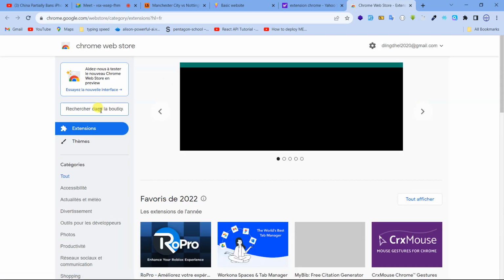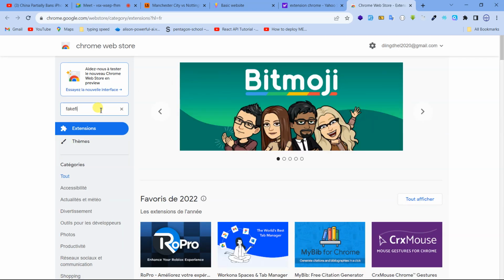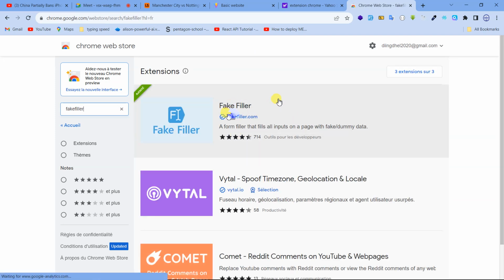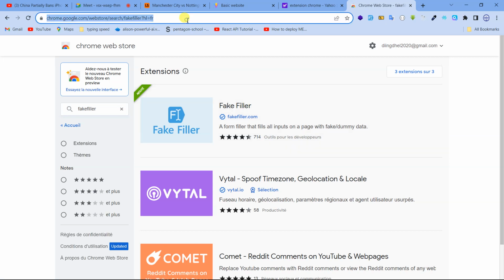So for this extension, type here "fake filler". It will enable you to fill any form very fast, because we don't want to fill in some of the forms; we just need to pass time, like when we are doing trials of things like here. It is called Fake Filler. Copy, but mine is in French. You guys will battle with this. Chrome Web Store, search Fake Filler. Okay, good.